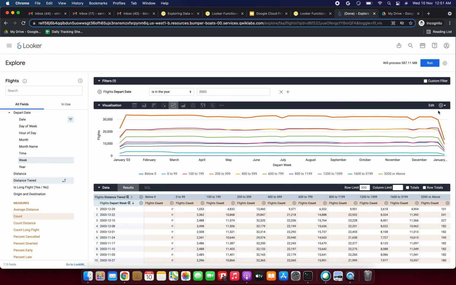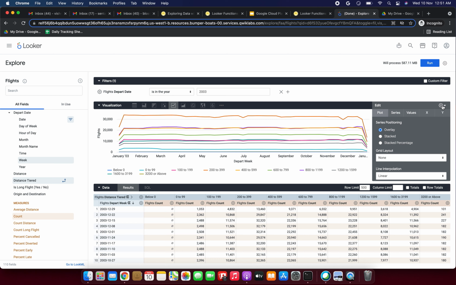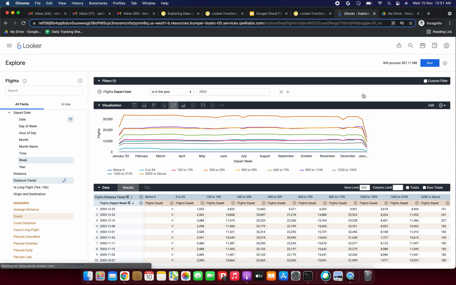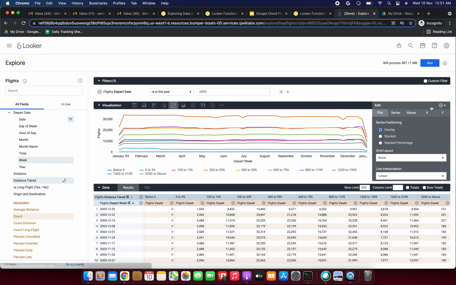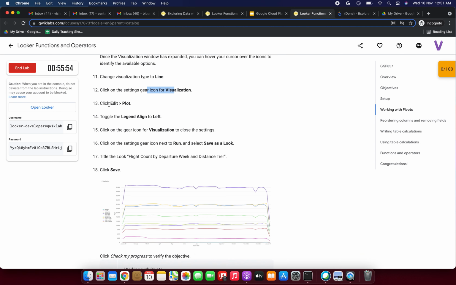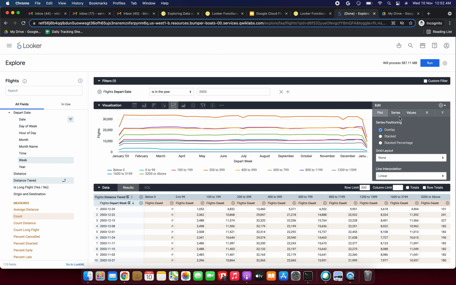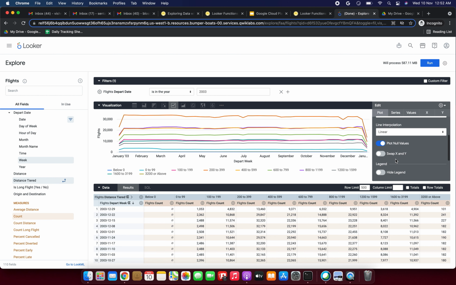So we need to click the settings here. Just click edit. Yeah, settings. Okay, so here we need to click plot, edit, click edit plot, then toggle the legend line to left. So click plot. It is already in plot only. Just scroll down a little bit and you can see legend line.